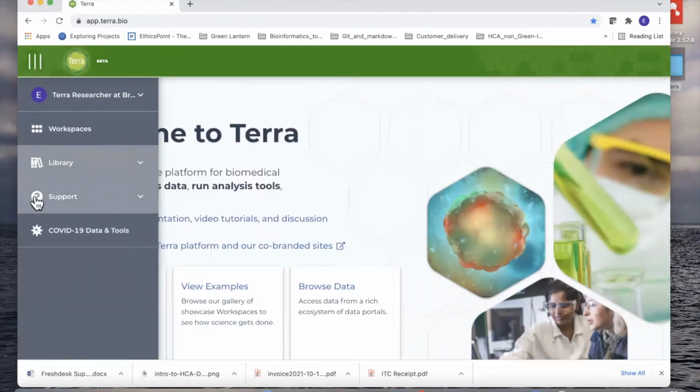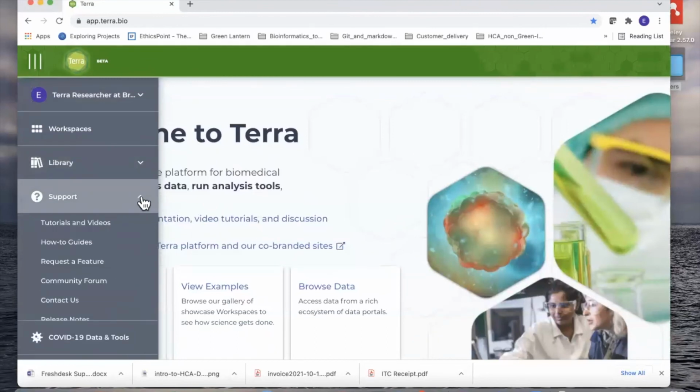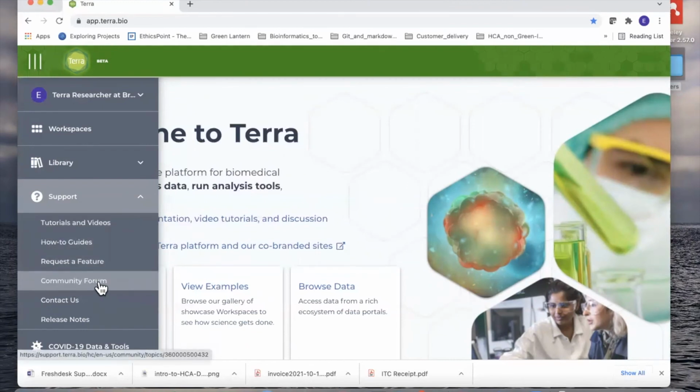I want to call out our support dropdown here. We do often get questions about where to find support documentation. We have a support forum available, so you can go to this support dropdown and get access to our how-to guides. We also have tutorials and videos available. And I want to call out the community forum, where you can post questions, but also find the answers to previously posted questions. So it's a very helpful way to get answers that you're looking for. And of course, you have the option to contact us with specific questions as well.